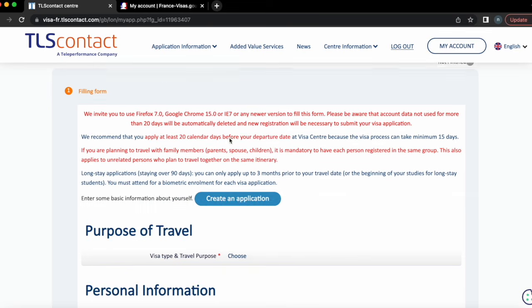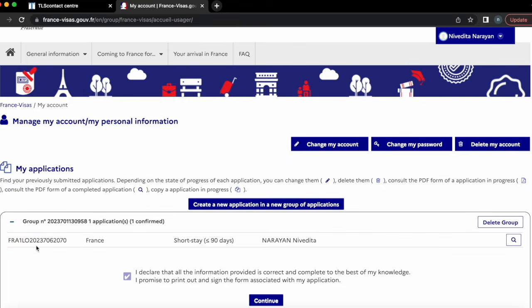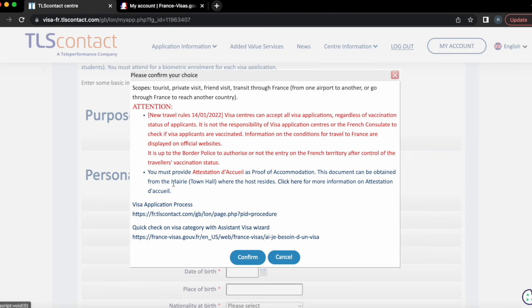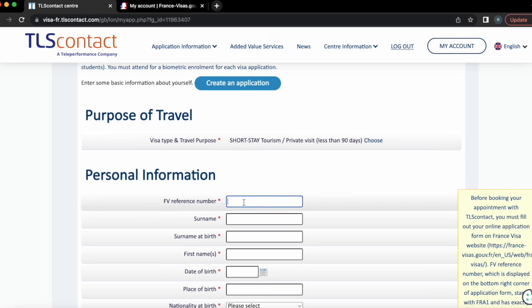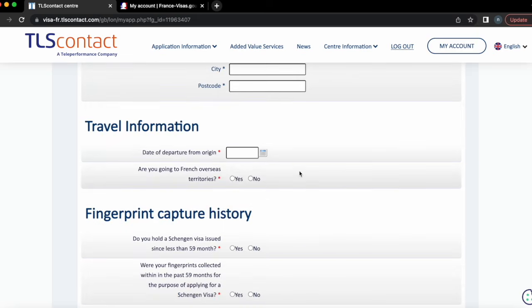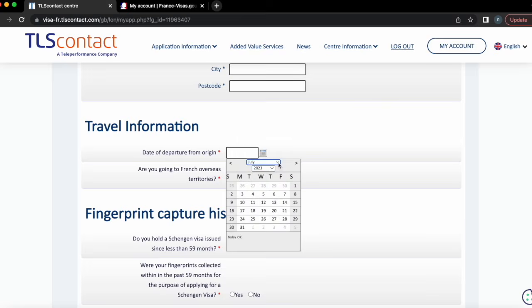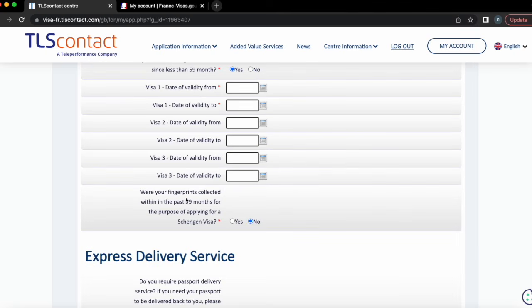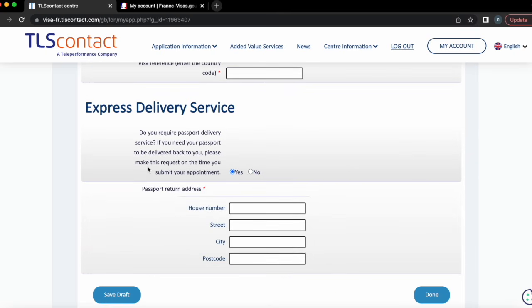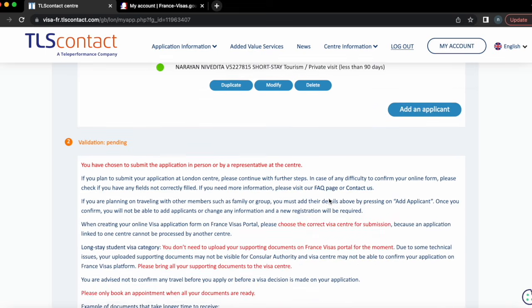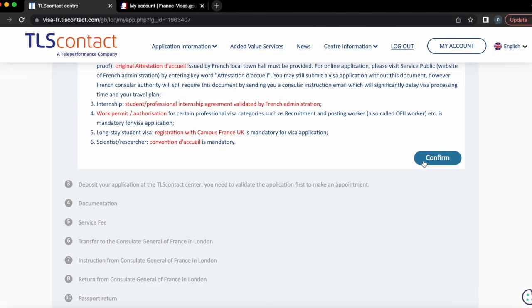Once you've logged in, you should be able to create an application. This is the place where we'll need the FRA number that I mentioned earlier. You need to select a short stay visa here and enter the FRA number on the FV reference number field. Fill all the details accurately. You should also match the travel information that you entered in the previous application to this application. Please select No if you have not had a visa before. If you do not want an express delivery service, click on No. You have to add an applicant if you're traveling with your friends and family together.